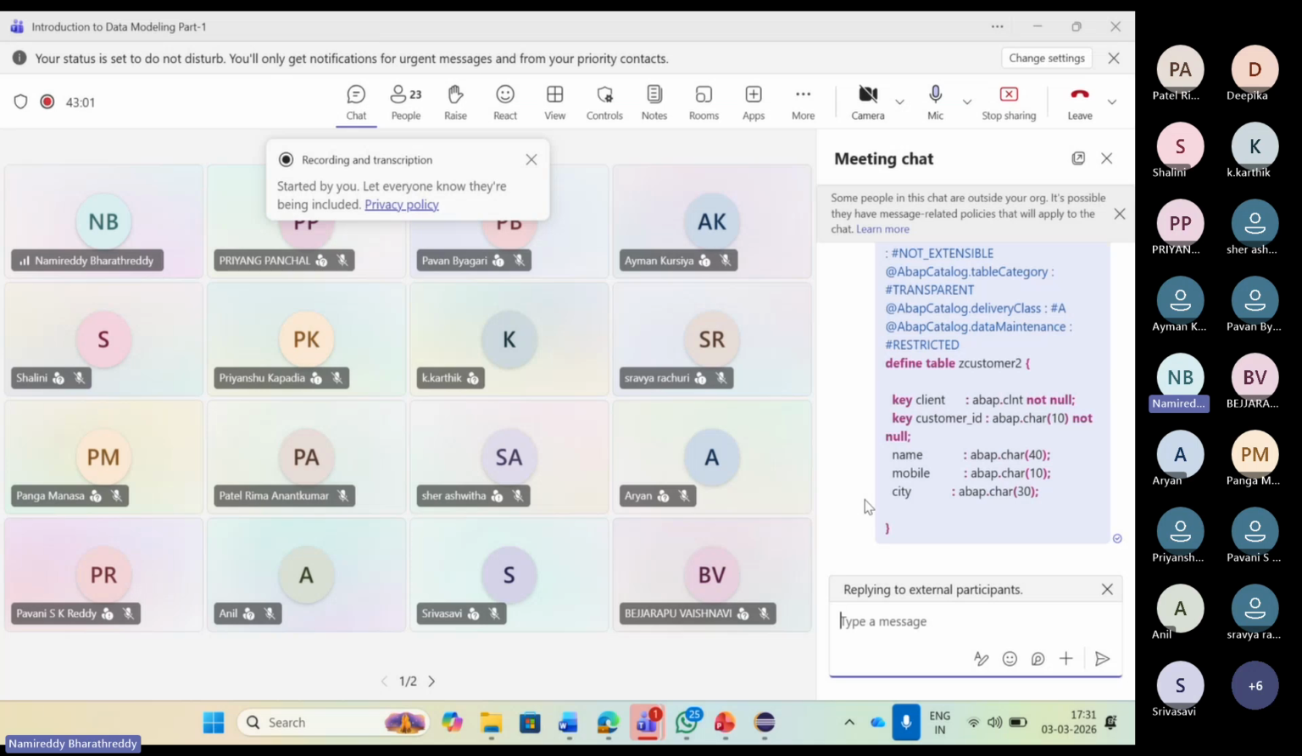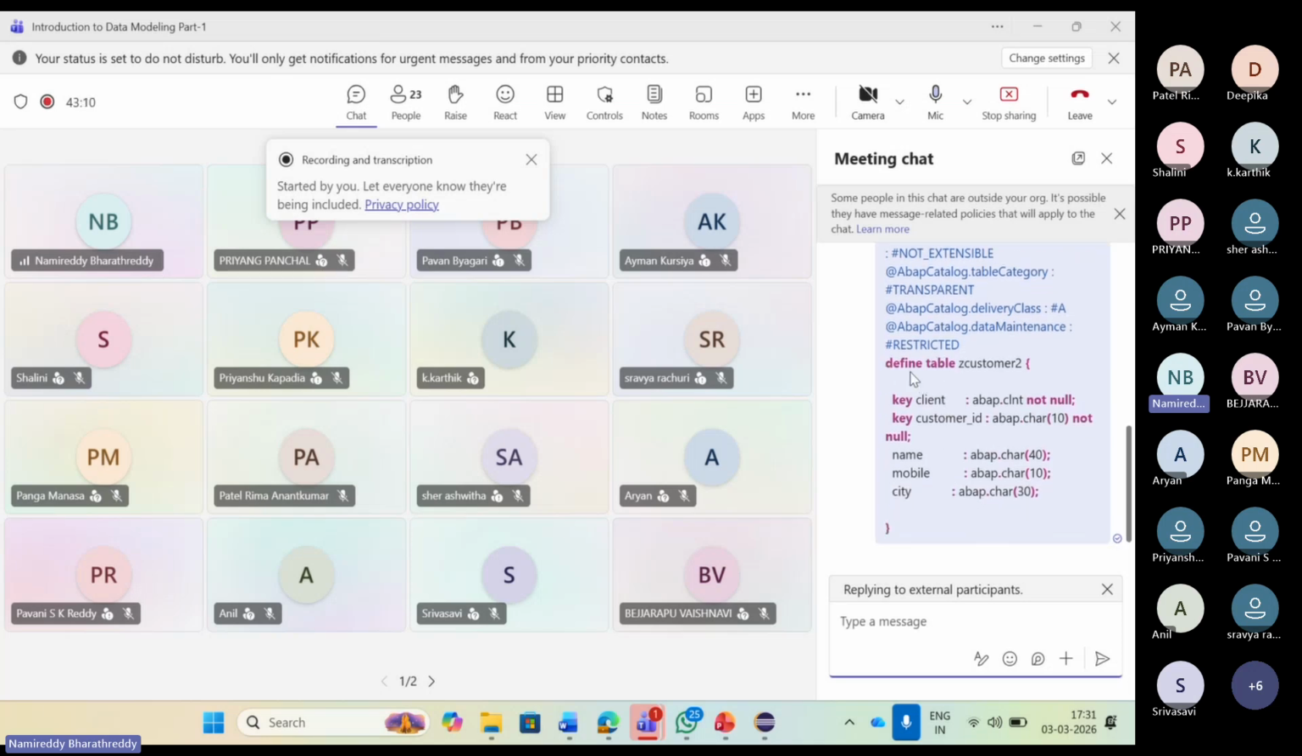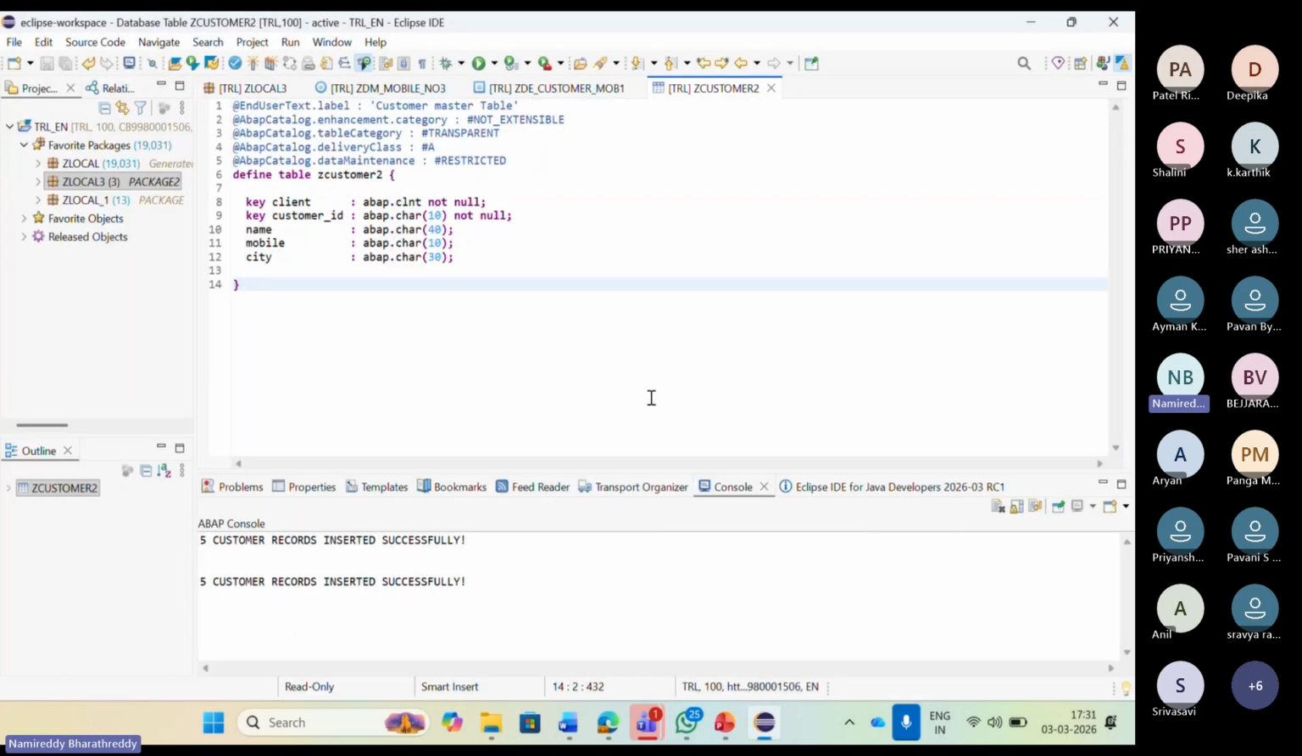I pasted the code in the chat box. Just go through it, copy it and paste it in your screen. If you gave the same name, that's okay. And if you defined the customer table with some other name, just change the name here. After pasting the code, save it and activate the code. Make it fast. Yes, sir. Activated.